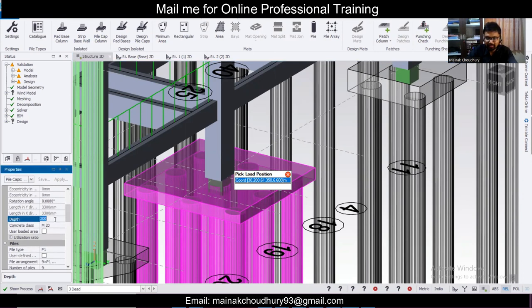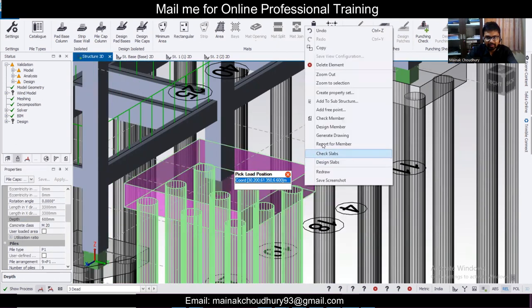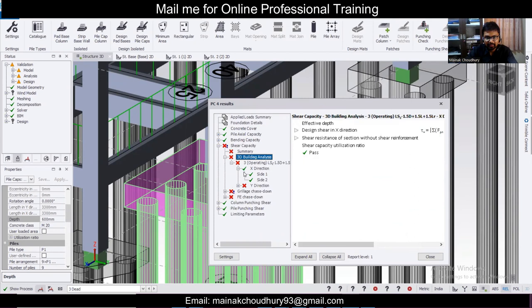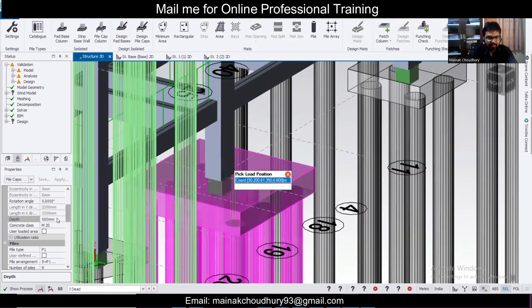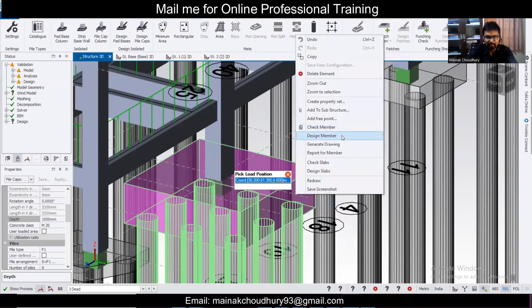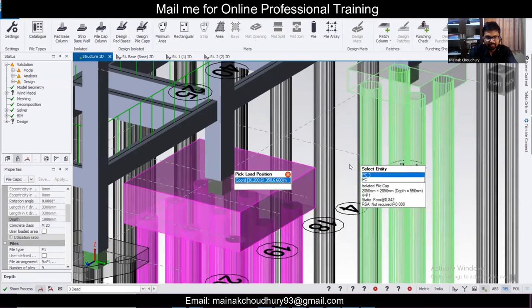Over at the depth here, let's give it 600 depth and right click and then design member. Shear capacity is failing, right? And direction also. So for the safer side, let's give it 800 or 1000 even. 1000, right? And let's check here, design member. Now it's passing. Could have given less.